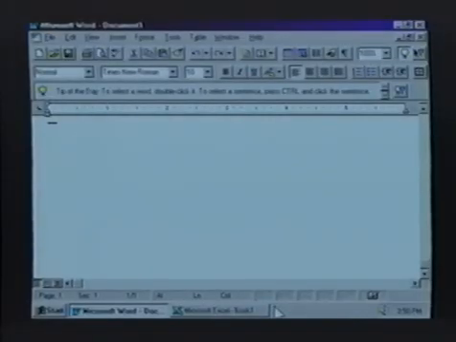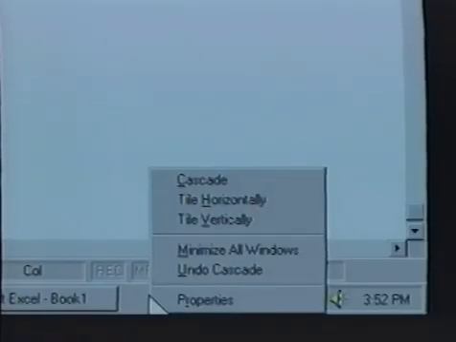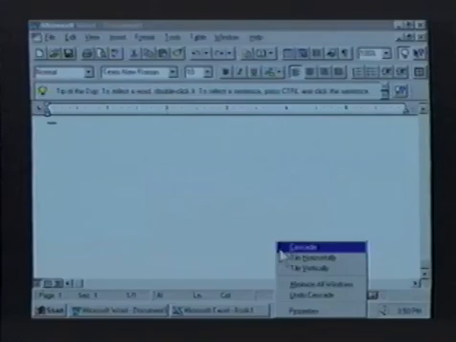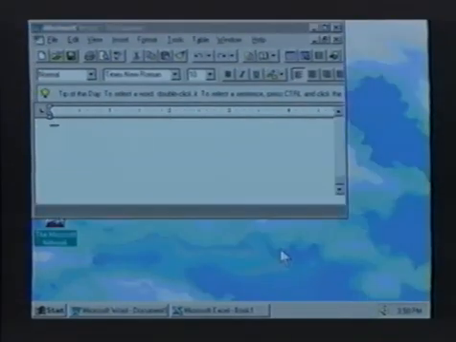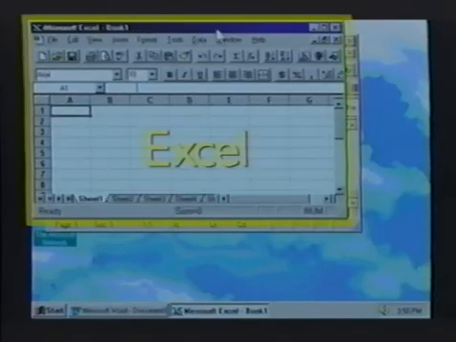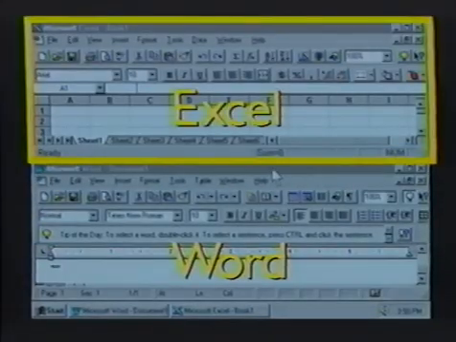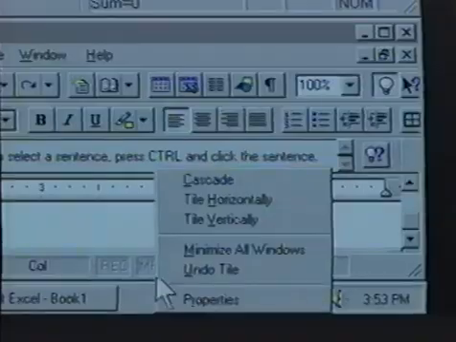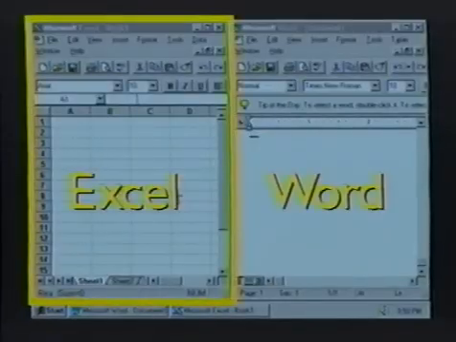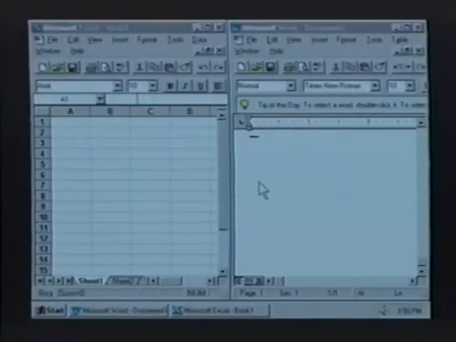First, you can right mouse click on the taskbar and get a number of options. Now the first three allow you to organize your open windows any way you like. You can cascade your windows so you can see each of their title bars. You can tile them horizontally or vertically, whichever makes it easier to work with several programs or windows at the same time. This is very useful, for example, if you're trying to copy information from one program to another, such as placing an Excel graph into a Word document.